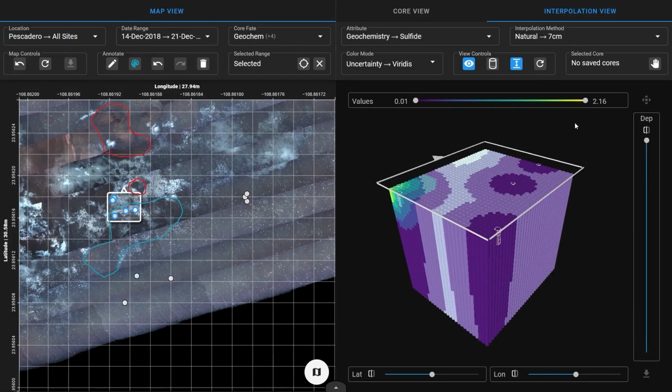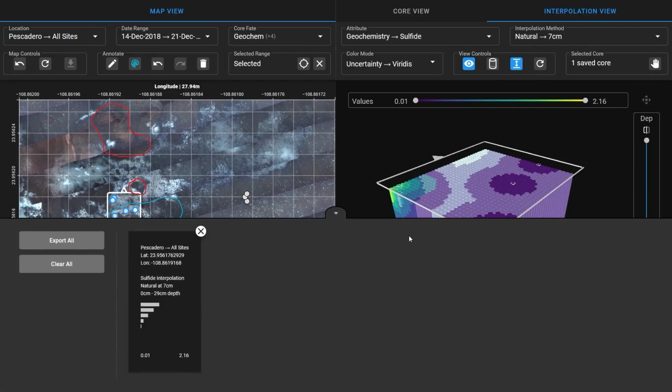Finally, users can select a vertical core to save. The results are output in JSON as a list of parameter values at each 1 centimeter depth, matching the exact format of a real core sample. These results can then be exported and further analyzed in other software.